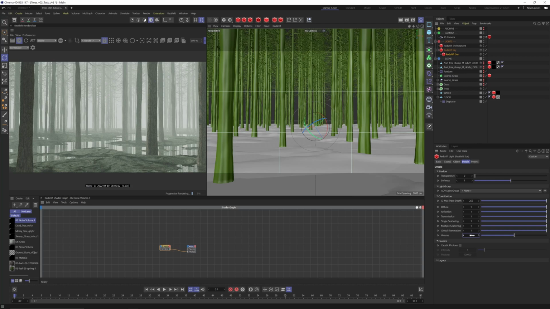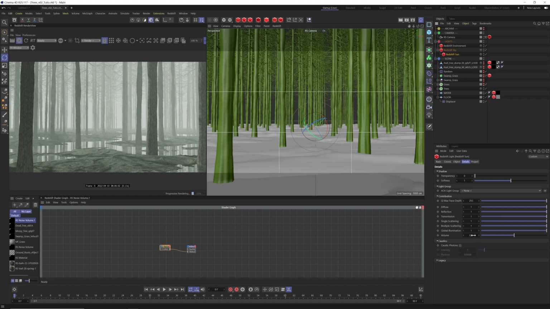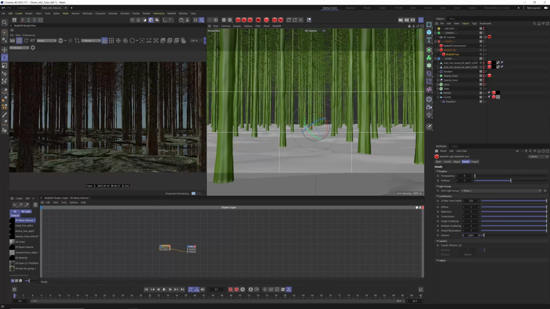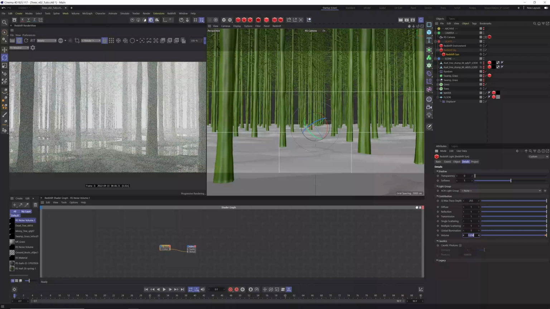So usually what I'll do is I'll drop the Redshift environment all the way down, see the result I'm getting, and then I'll tweak the light accordingly. And then you can just create a juggling act between the two to get the result you want. So I'm pretty happy with how this is looking right now. You can see if I tweak this slider, you can affect how intense this environment's gonna be. And I'm happy with 0.5 for now.